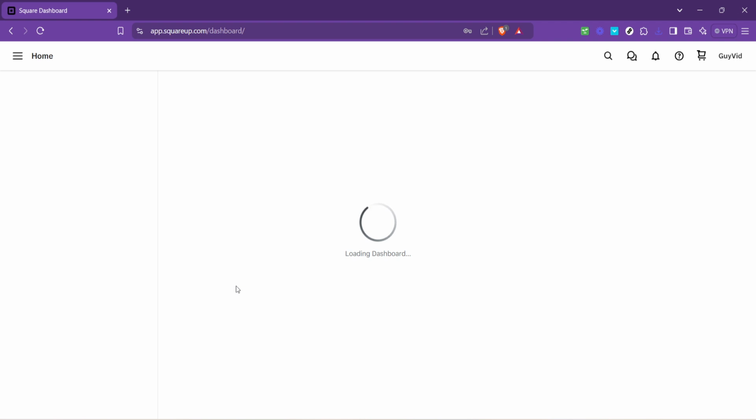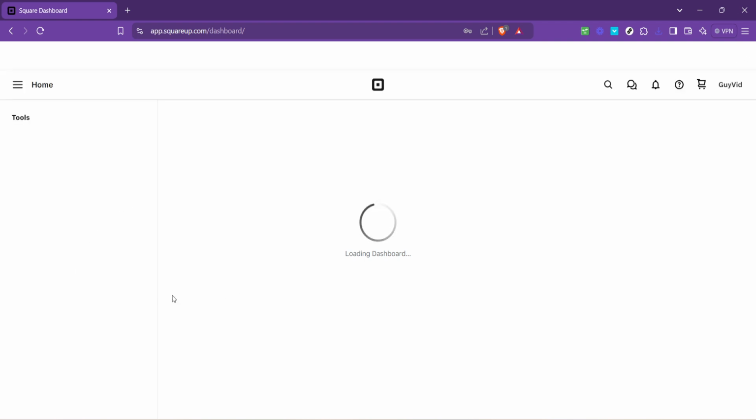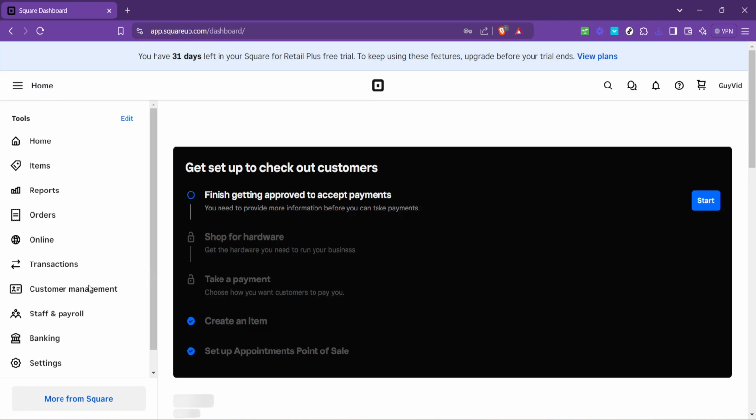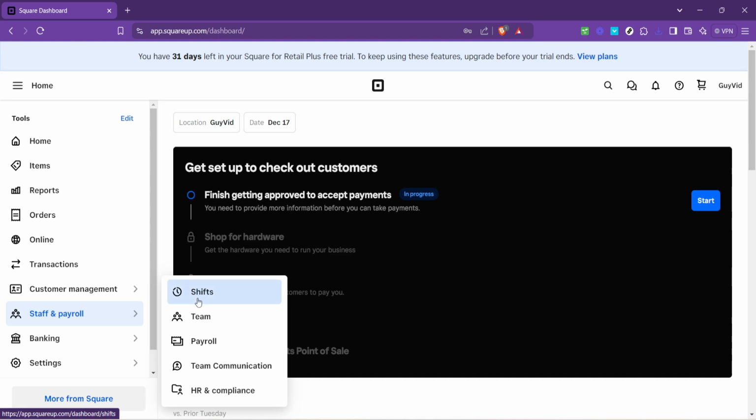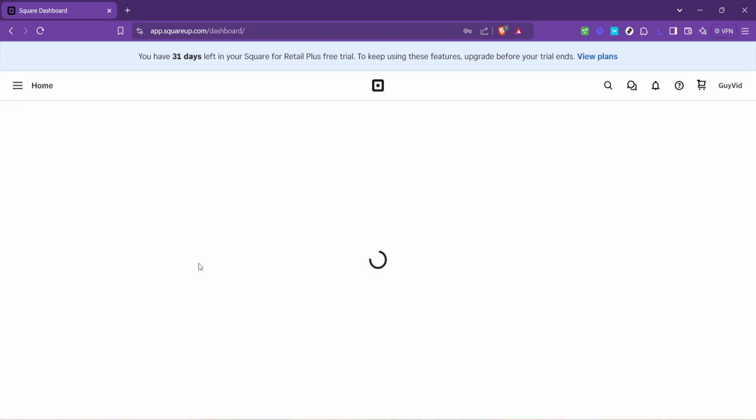Now look for the Shift option within the Staff and Payroll section. This will bring you to the Schedule Management area. Here we're interested in the Availability setting. It's where you'll make the adjustments to when you or your staff are available to take appointments.